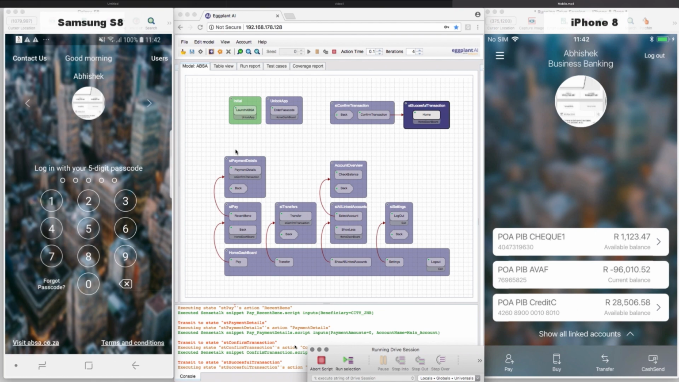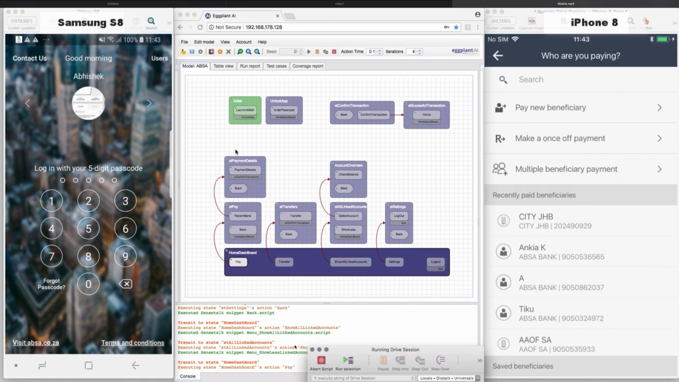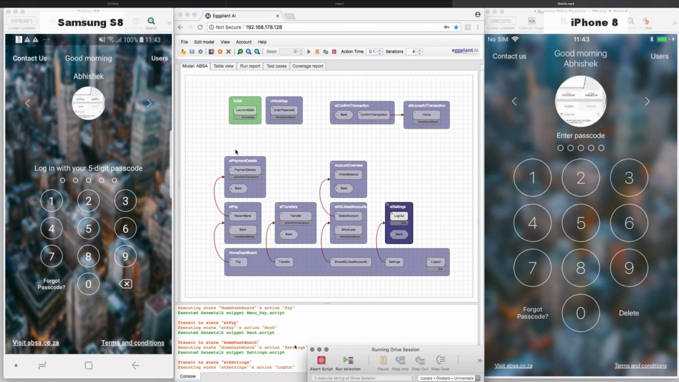Keysight Eggplant Test is an ideal choice for mobile apps that require regular updates, with model-based testing, which quickly and easily adapts with your releases, accelerating time to test, validation, and deployment.